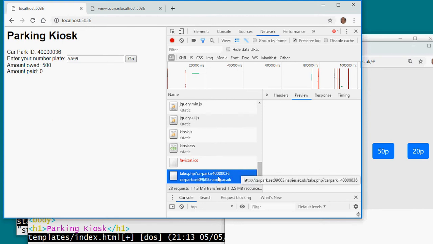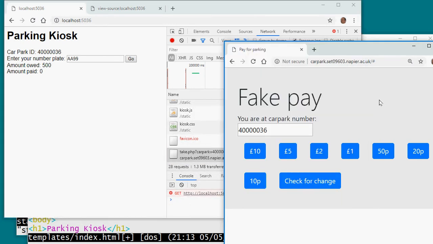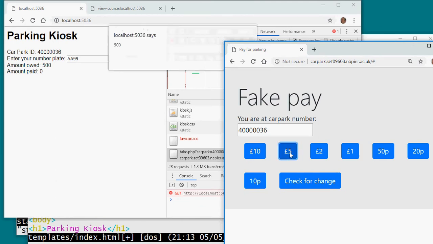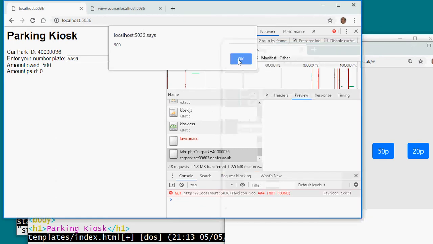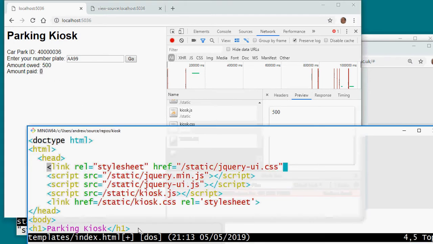It's pending. To make something happen, I have to go to here, and if I want to pay the £5 that I owe, I click on 5, and the page behind makes an alert happen. Okay, I don't want that to happen. When a user enters an amount of money, I want this number to go down. No, I don't want this number to go down. I want this number to go up. The amount paid is going to go up by the amount they paid. Let's have a go at that.